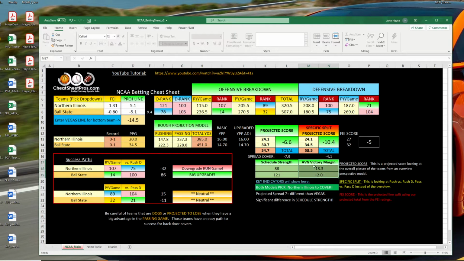But over here, this average victory margin jumps out at me. You have Northern Illinois winning by 18.3 and Ball State losing by 2. Now, I know this is only 1 or 2 games, but still it's something to look at. And then our indicators: both models are picking Northern Illinois to cover. We have a projected spread of more than 7 points different than Vegas. And then we have a significant difference in schedule strength, so not too worried about 90 versus 120. That's fine. A significant difference in the spread does intrigue me for a play here.